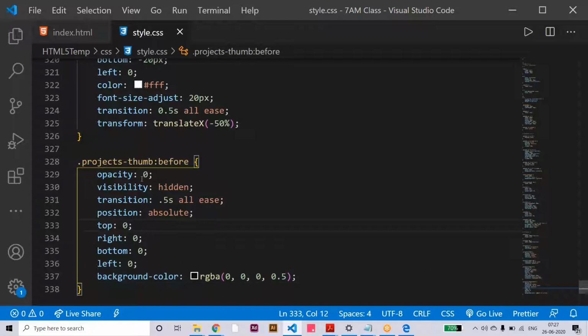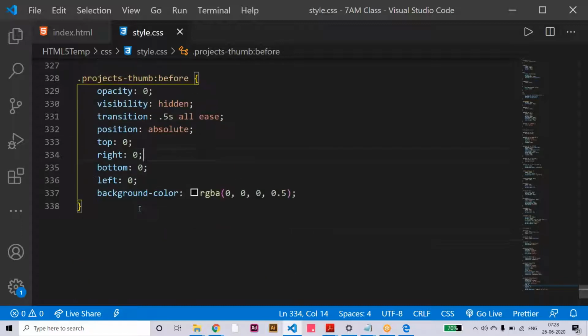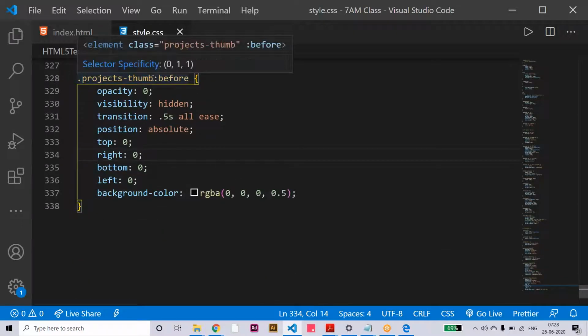So this is the before image. These are all CSS. We apply the before image, which will display on mouse over. On mouse over, we're going to display the block, and immediately that text and all we are going to apply.